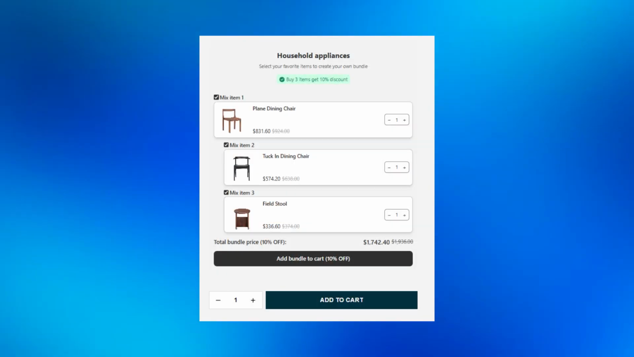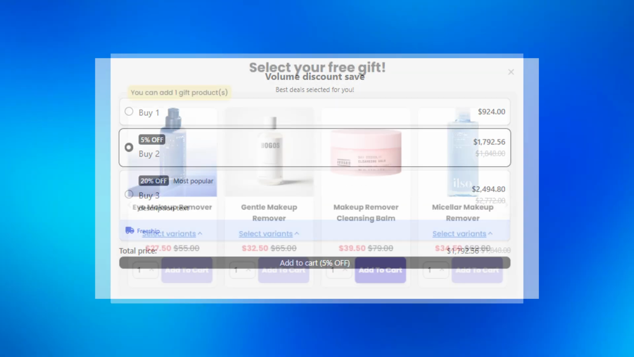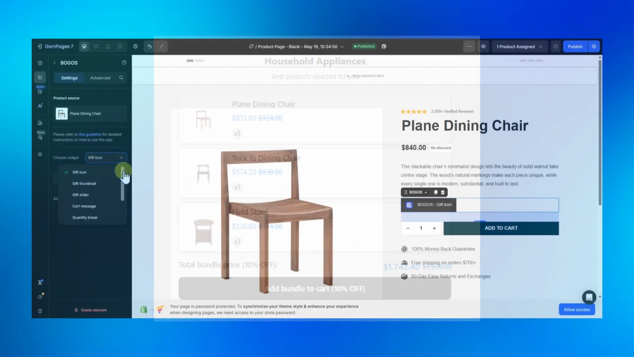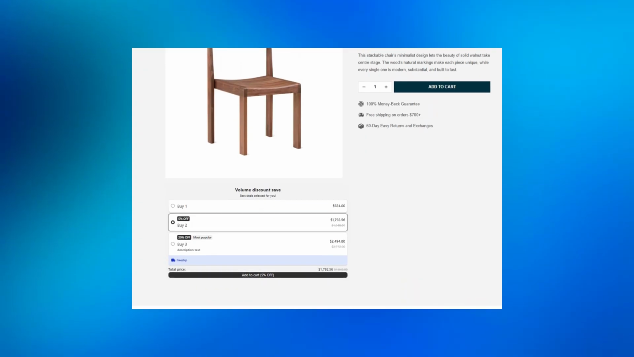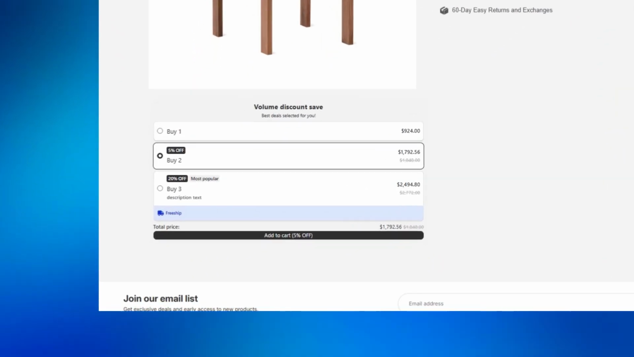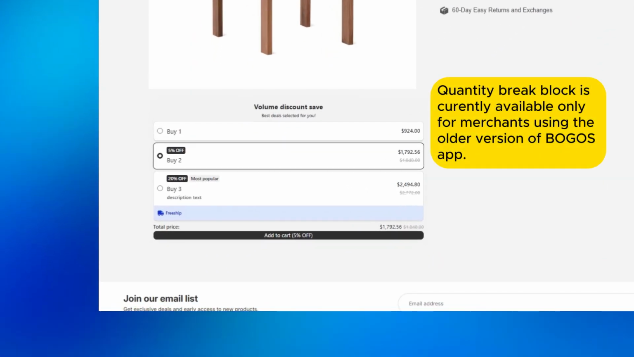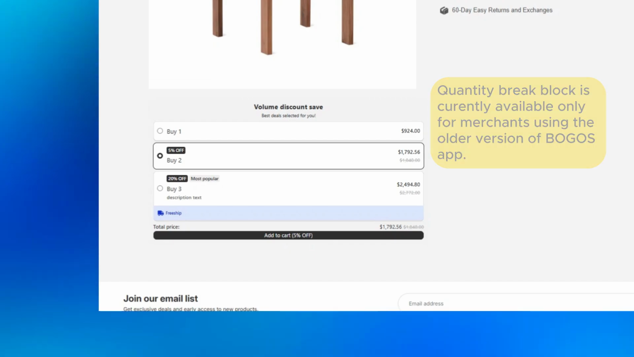You can now add and display a variety of BOGOS offer blocks on your Gempages pages, including gift icon, gift thumbnail, gift slider, card, message, classic bundle, mix and match, frequently bought together, quantity break. Please note that the quantity break block has now been replaced by volume discount and is currently available only for merchants using the older version of the BOGOS app.